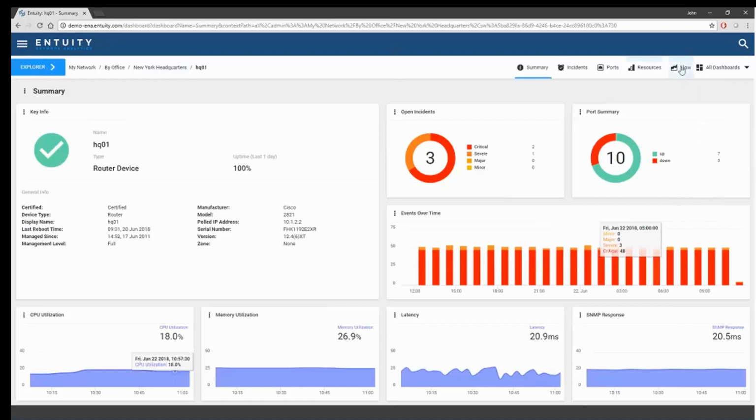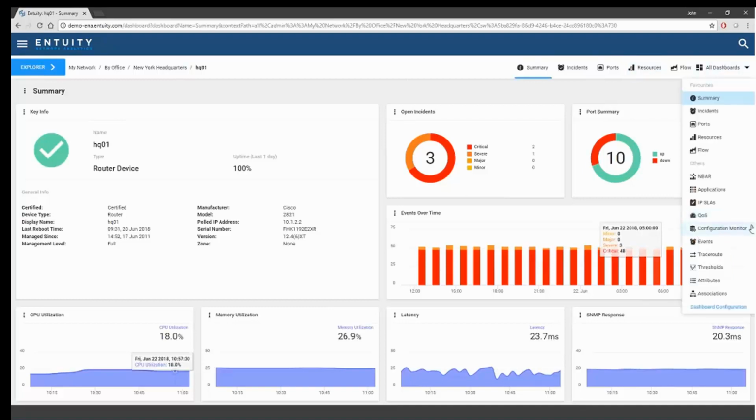Many of these dashboards here directly replace or are very similar to the tabs on the Explorer in the previous version. For example, the Ports dashboard shows me a list of ports on that device, just like the Ports tab used to on the Explorer. The Flow dashboard gives me flow information about that device. The Resources dashboard gives me information about the processors, memory pools, and other resources on the device. And if I look down here, Configuration Monitor is a direct replacement for the Configuration tab on the old Explorer.